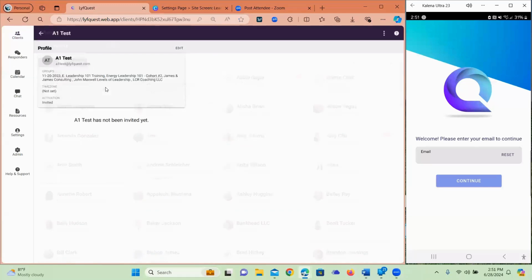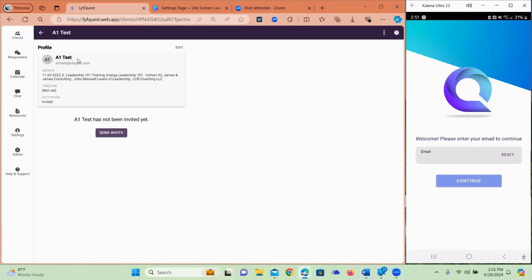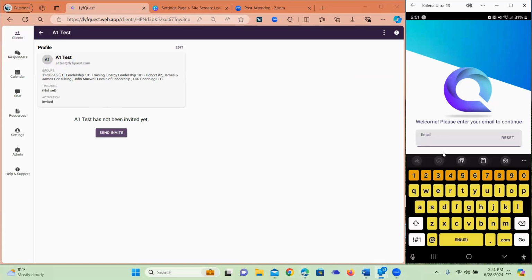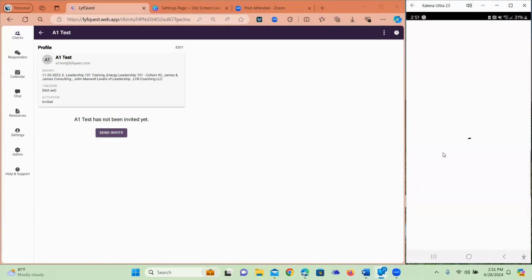For this test purpose, I'm just going to use A1 test. This is my test client for the look and feel of my branding. And so A1 test client has been created, but not yet invited or has not logged in. So to the far right of my screen, I'm going to put a test client, A1 test client in, and then I'm going to go ahead and hit go.